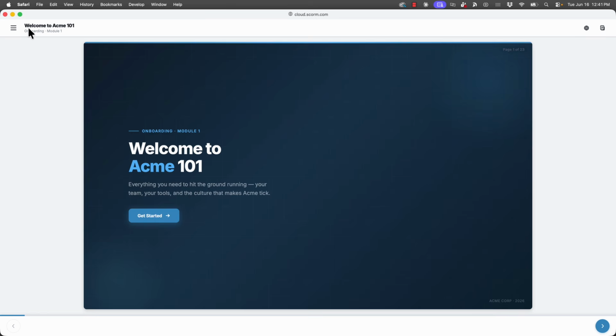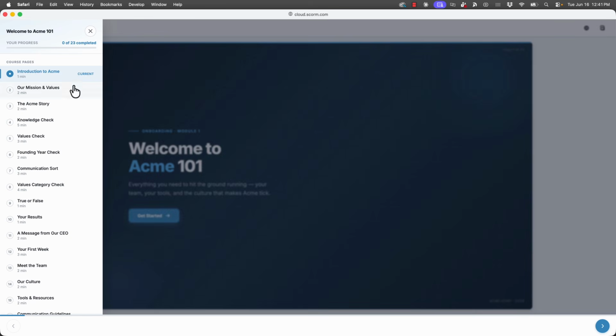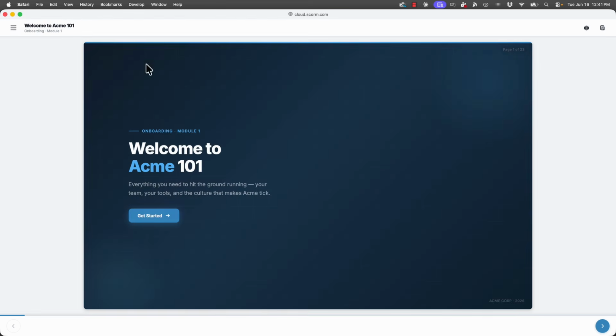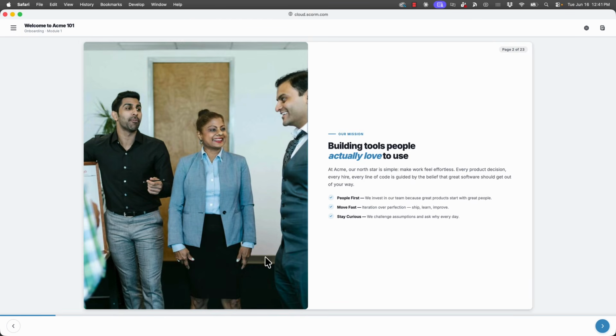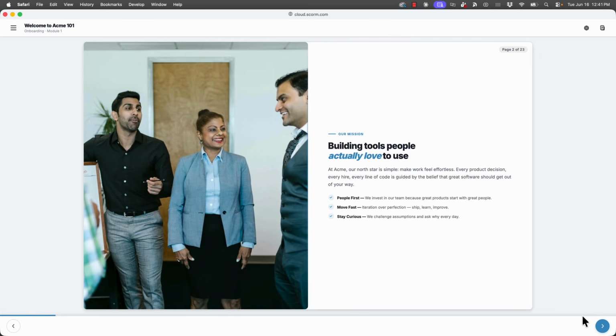So we have our title page, we have a menu on the left-hand side that will keep track of our progress. We also have navigation down at the bottom. So we have different page types. It'll keep track of our page number. We have a progress bar below. This is more like Storyline where it's page by page, but it's also responsive.